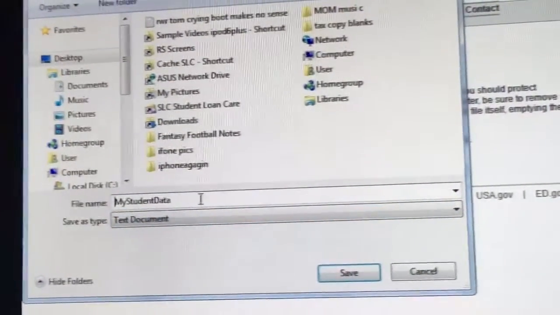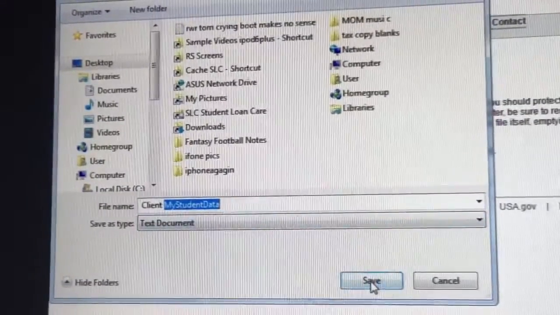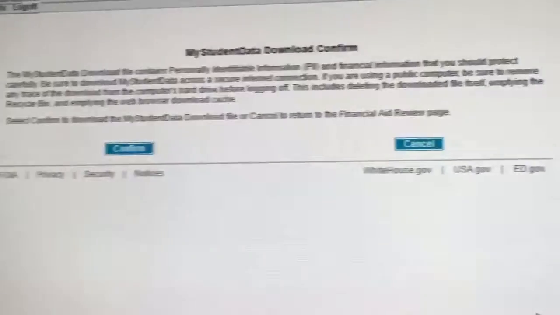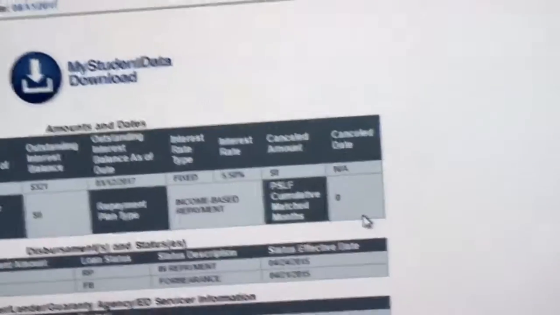So I usually put the name of the client at the beginning because we're obviously going to have a lot of these files saved. For me, I save it to my desktop. And then obviously, you know how to look at the loan.